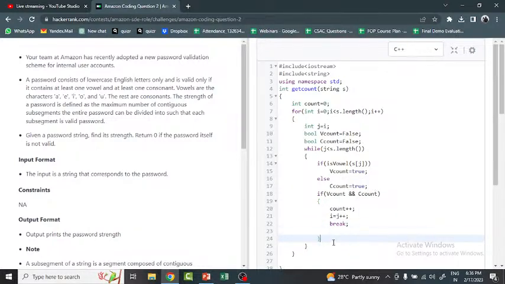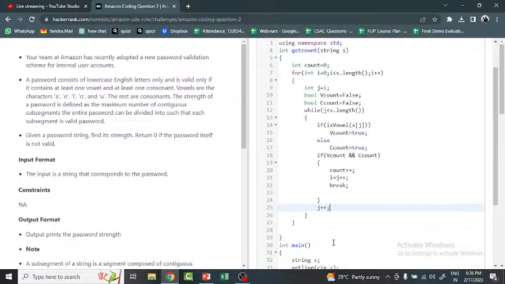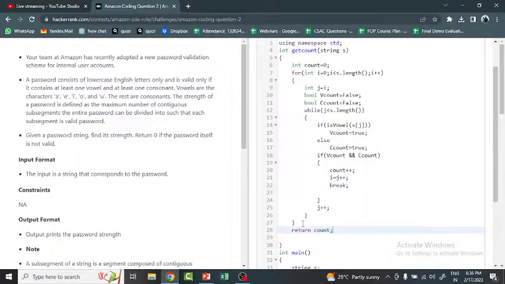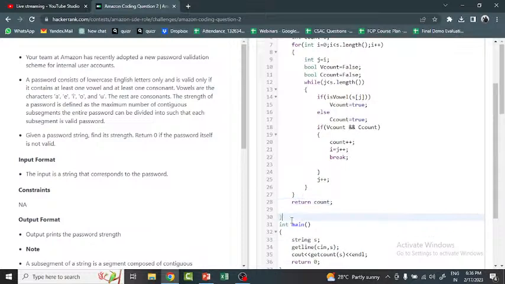So once I'm coming out of this if condition, if this if condition is not getting satisfied, I'll just go to the next character. So I'll increment the value of j. Now finally, the result of the function is I'm supposed to return the count.